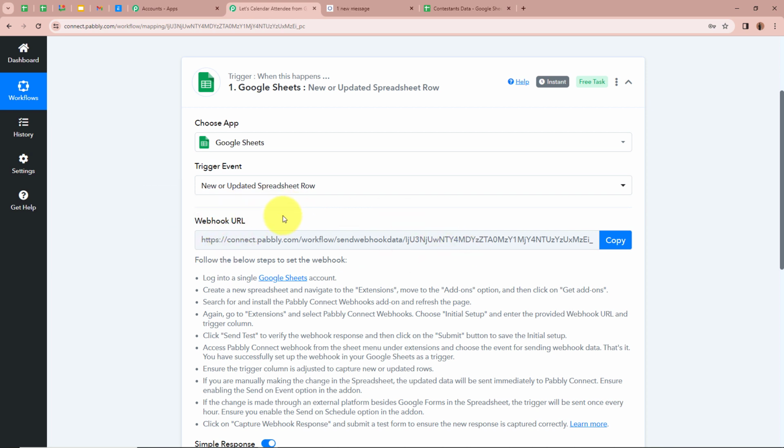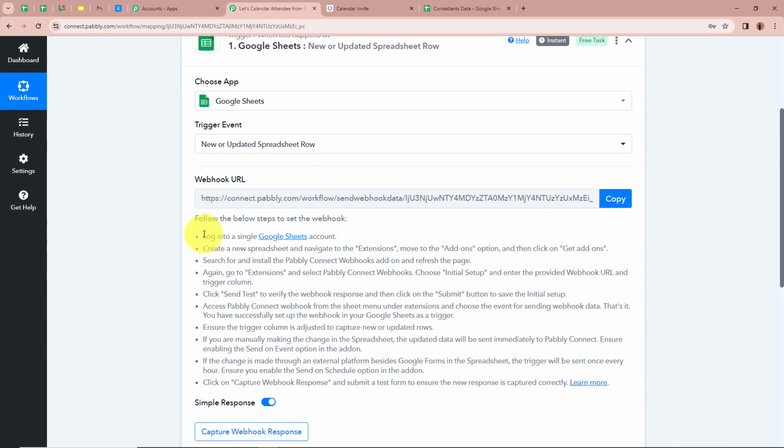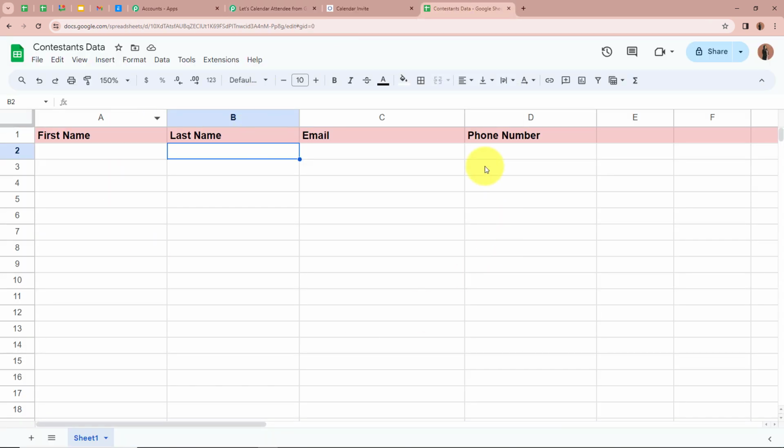With the help of this unique webhook URL, we are going to connect Google Sheets with Pabbly Connect by following these steps mentioned right here below. Firstly, we have to open the sheet that we have created. As you can see, this is the sheet that I've created in the name of contestants data in my Google Sheets, and I want to connect this sheet with Pabbly Connect.